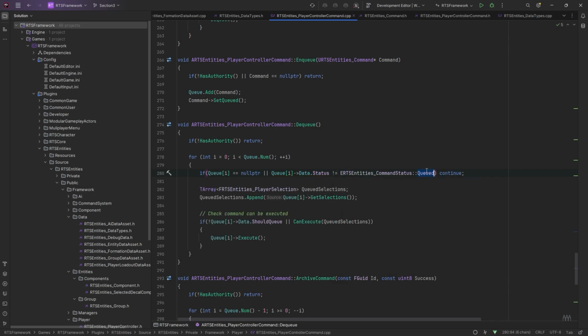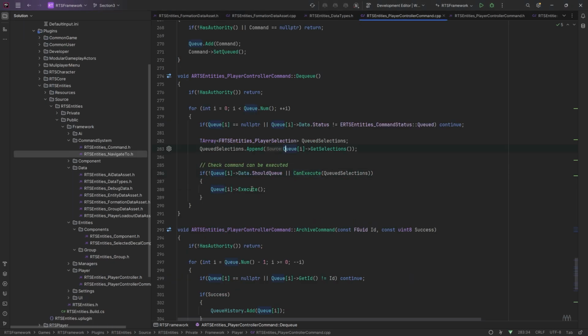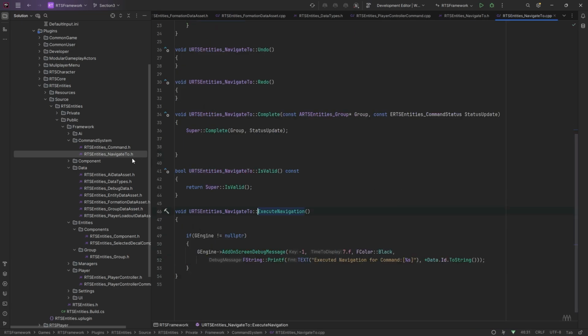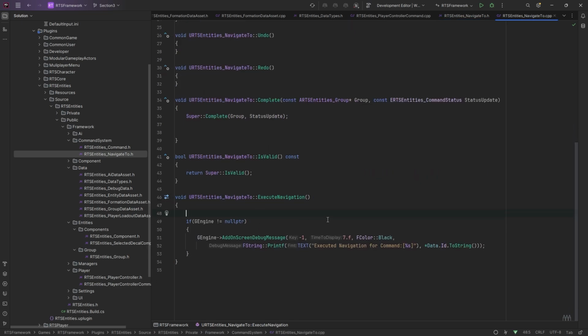It has to be queued to be able to be dequeued. Now if you recall, when a command executes, it's going to go through to the command, in this case our navigate to command, and it's going to call execute, which will then begin executing our navigation. And we just got a log in there at the moment. But what we want this to do is go through the group. So this will go through our command data and issue the required command to each group.